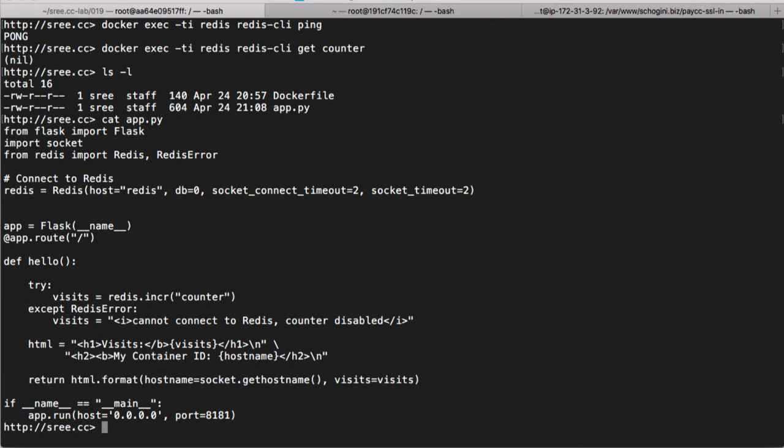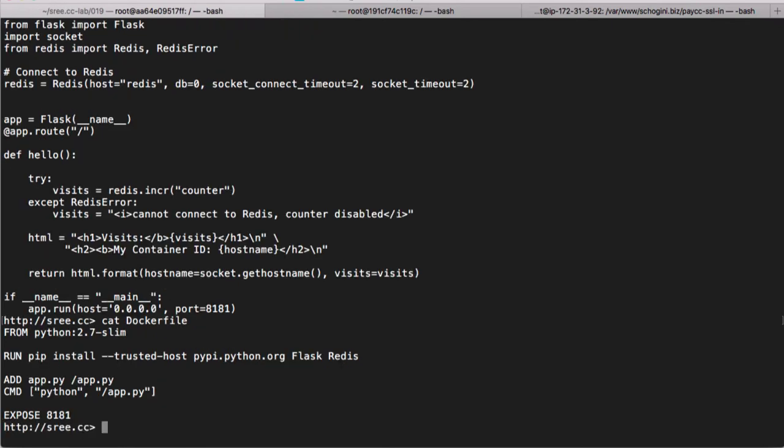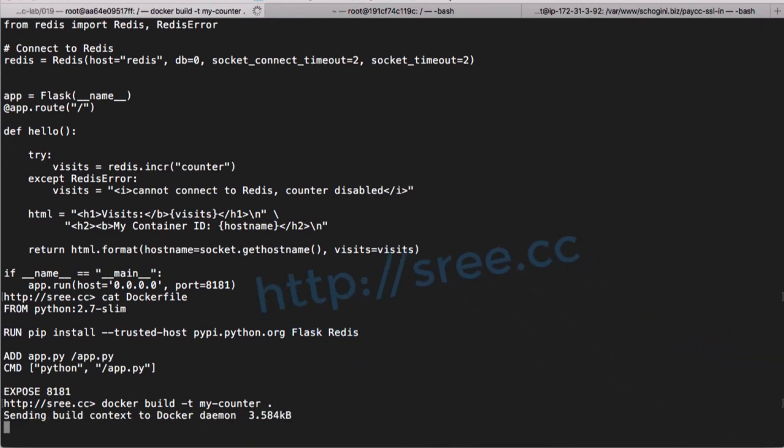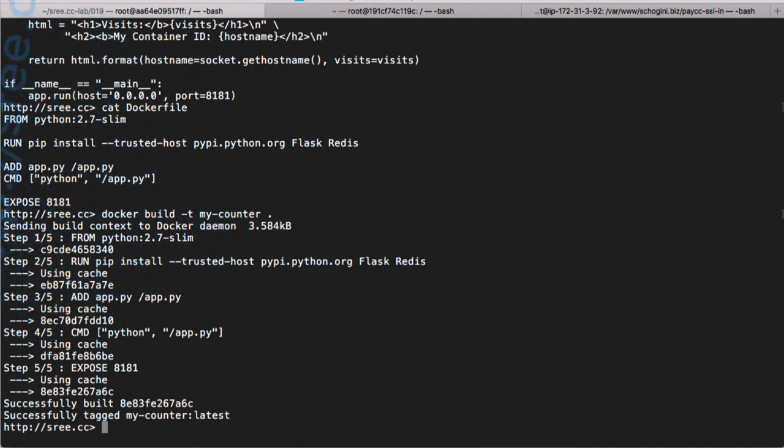Alright, so now let's take a look at the Dockerfile. The Dockerfile is very simple, including the Python base image and then installing certain packages required for our application, and then copying our Python script into the Docker image and then executing the app.py and exposing port 8181. Alright, so let's go ahead and build this image. I'm going to call this image my-counter. Alright, the build is done.